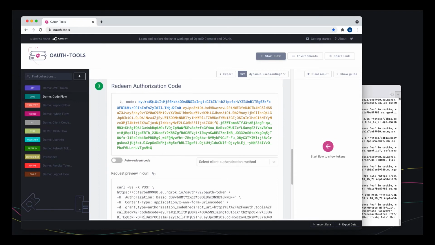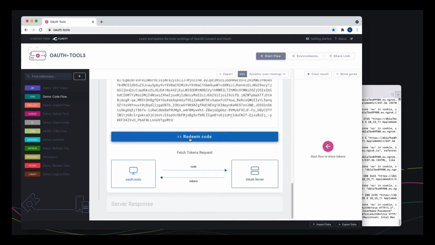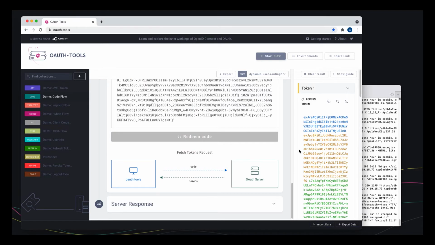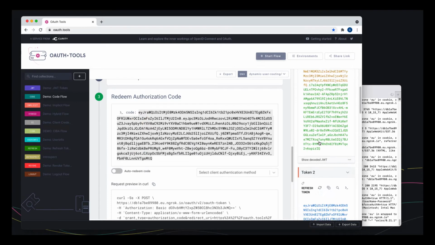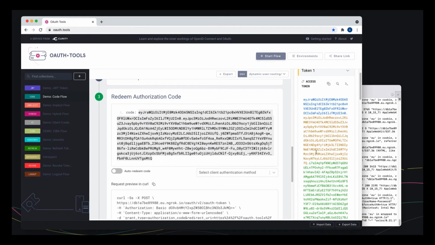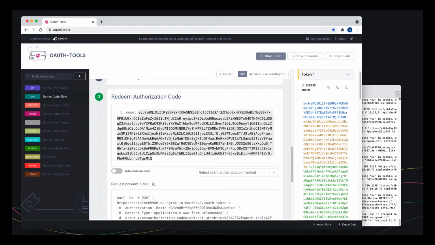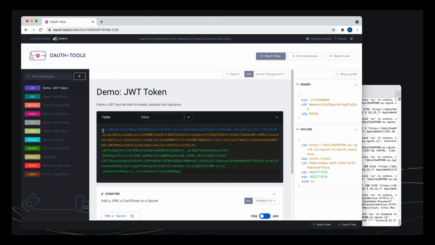I'm then going to redeem the authorization code for tokens in the standard way. One thing to notice is that there are three values here for the authorization code, the access token, and the refresh token. They're all a bit longer than usual, because usually in Curity what you see is a short opaque access token. What we're actually using here is a wrapped JWT instead. So I'm going to copy that value and paste it into the JWT token screen.